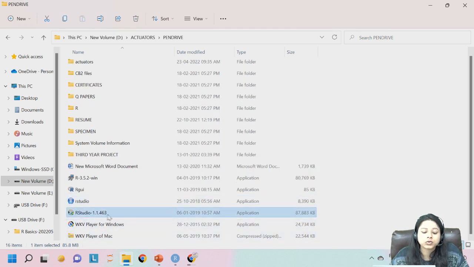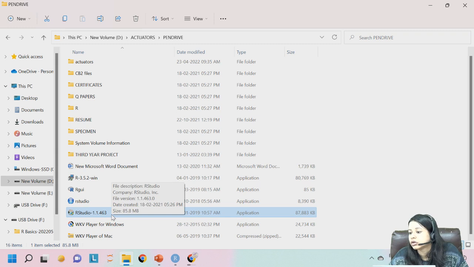RStudio 1.1463, for you it might be different. This is what I have installed, RStudio. For you it might be different because this is an older version. I downloaded this just a year back in 2021. So for you the version might be different.